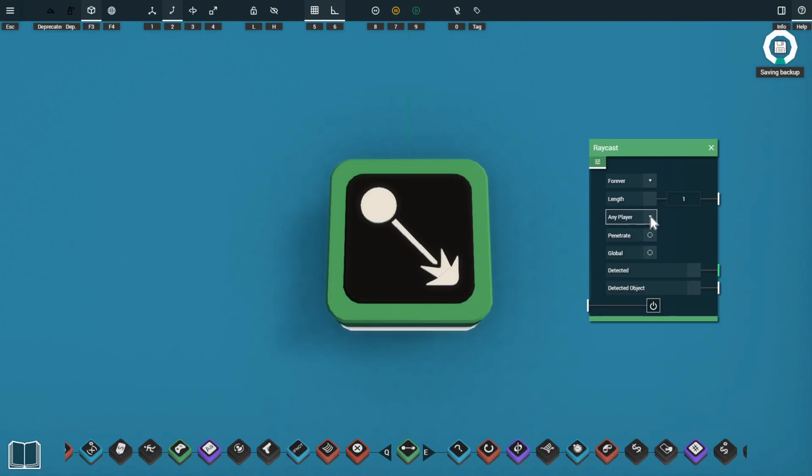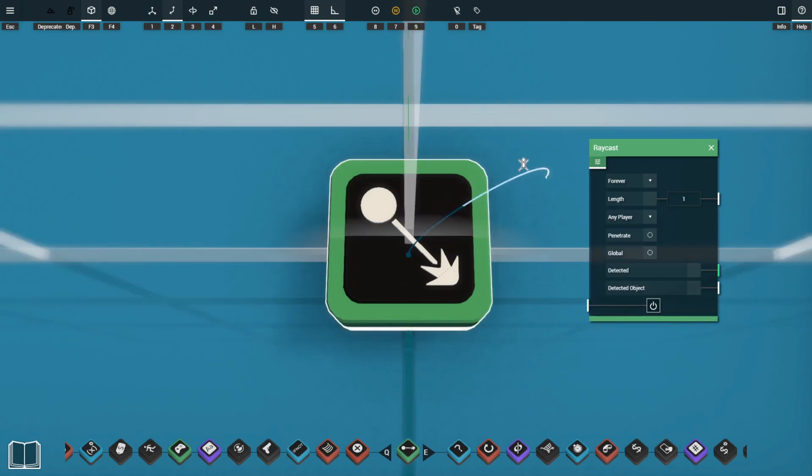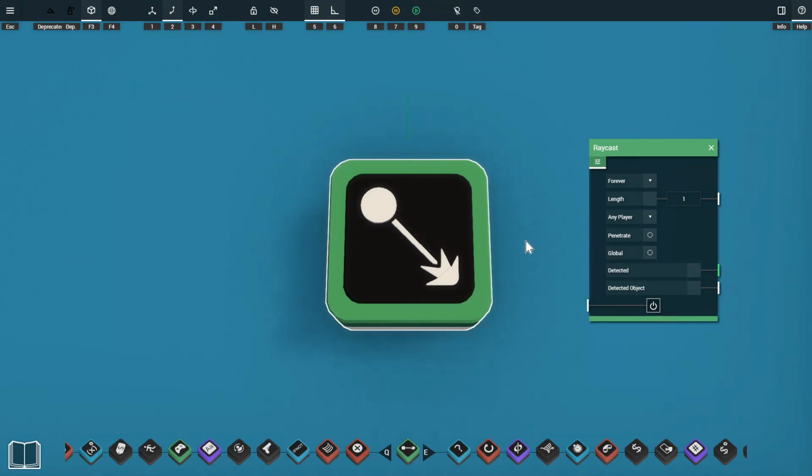The next setting we have is what the Raycast will be triggered by. By default, this will be set to any player, so any player will be able to activate our Raycast. We can also set this to any prop if we want to detect an object. We have a target option here as well, and with this we can use the T shortcut and target another prop, and the Raycast will only detect that prop. We also have the ability to set the Raycast to be triggered by anything, which will be a player or a prop. Except target is basically the complete opposite of the target option, so it will be activated by everything except for the target that we select.